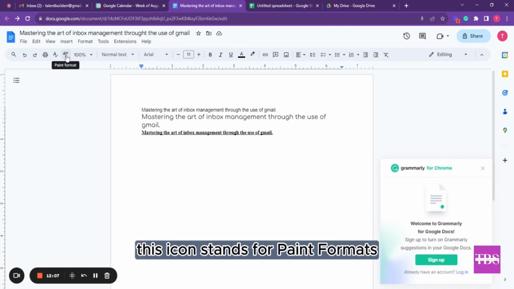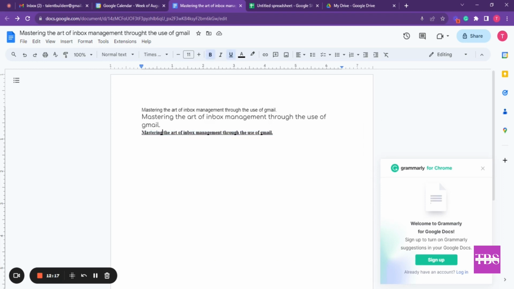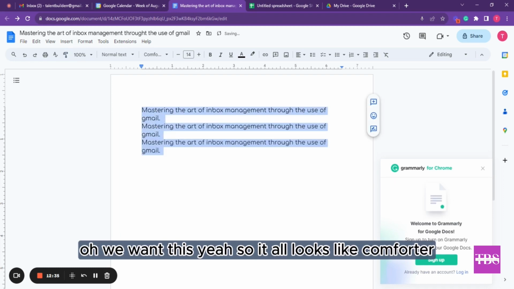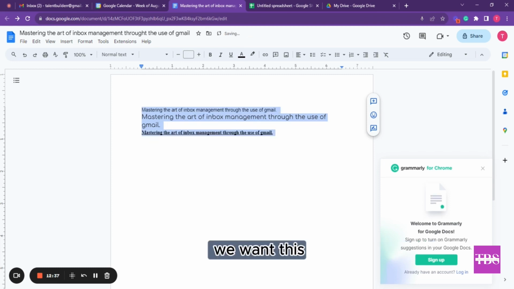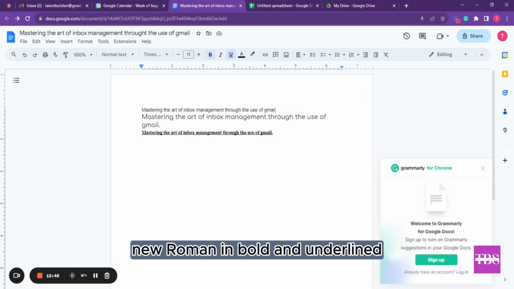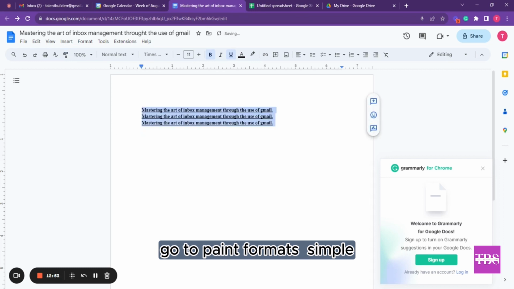This icon stands for paint format. Paint format in the sense that it allows you to copy a particular format and make writings all look alike. So we come here, or we want this. Yeah. So it all looks like Comforter. Control Z. Okay, we want all these writings to look like the Times New Roman in bold and underlined. You come here, just click anywhere around here. Click, go to paint format and simple.